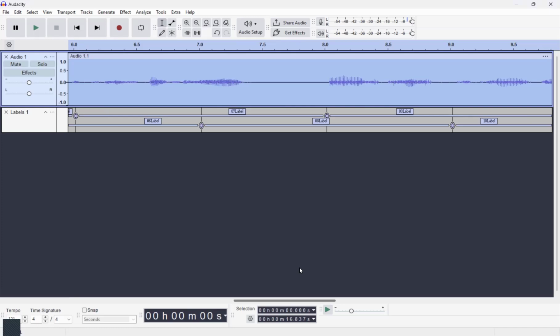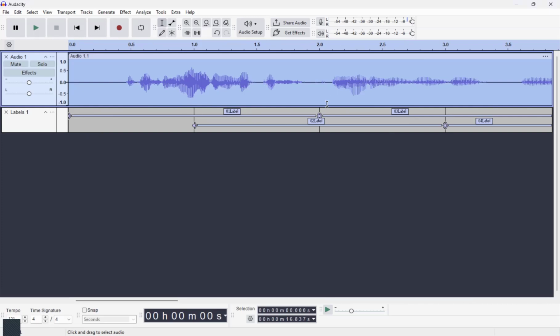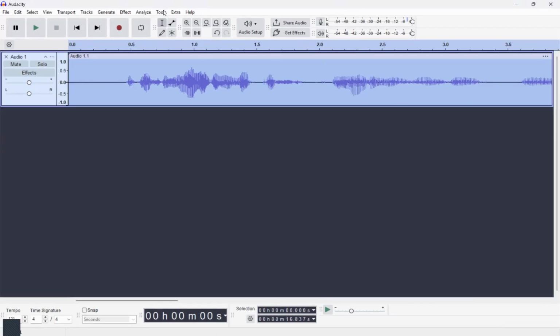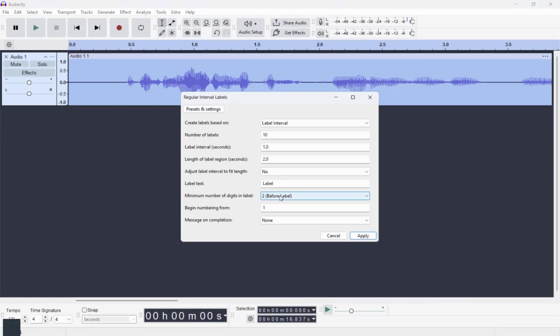So you have 1, 2, 3, 4, 5, 6, 7, 8, 9, 10, and then I don't know why it's showing up like this now. Let's go through this one more time. I do apologize. Label text, label, adjust to fit. Label done. Message on label. Details.